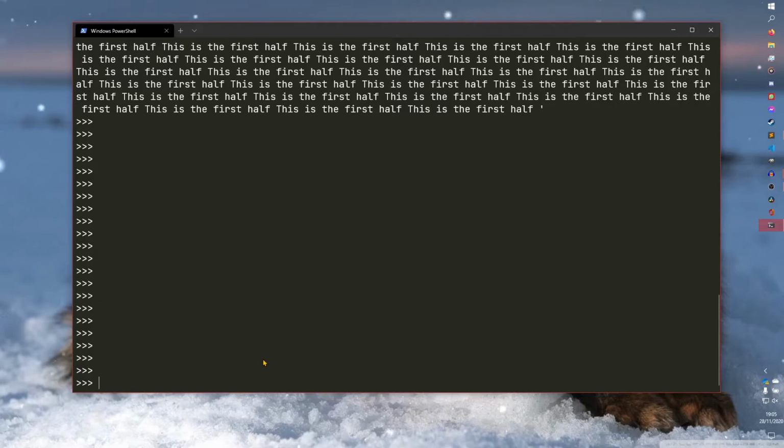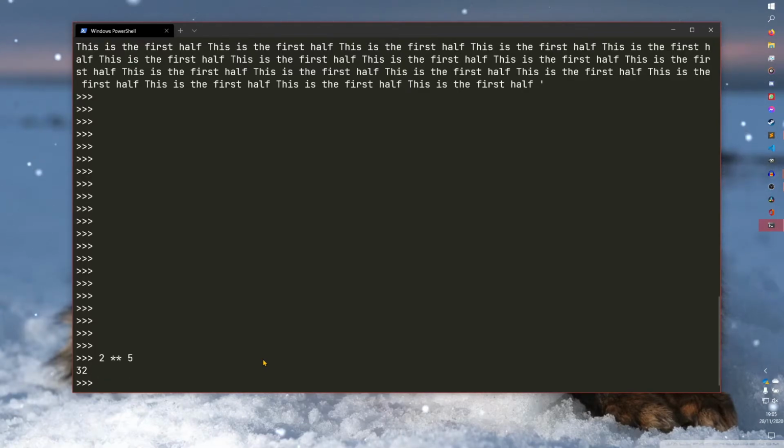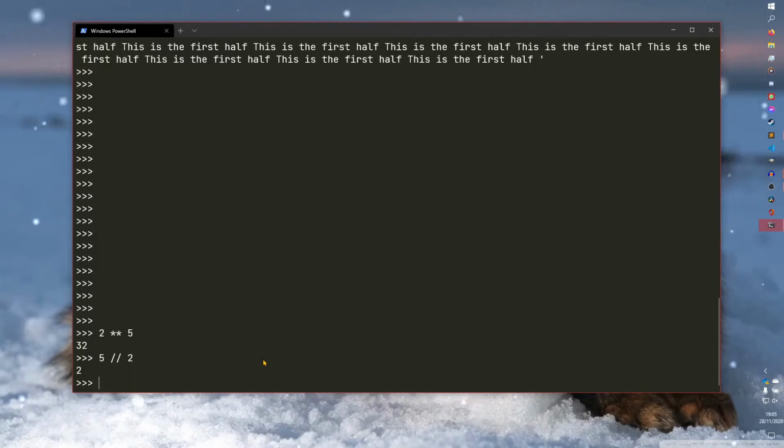But I'm going to be moving on to the next type of operators, which are, as I call them, the doubles, which are the double asterisks and the double divisions. So if you're not sure how either of those works, 2 asterisk 5 is saying 2 to the power of 5. So you're doing 2 times 2 times 2 times 2 times 2, which is 32. It's fairly simple stuff.